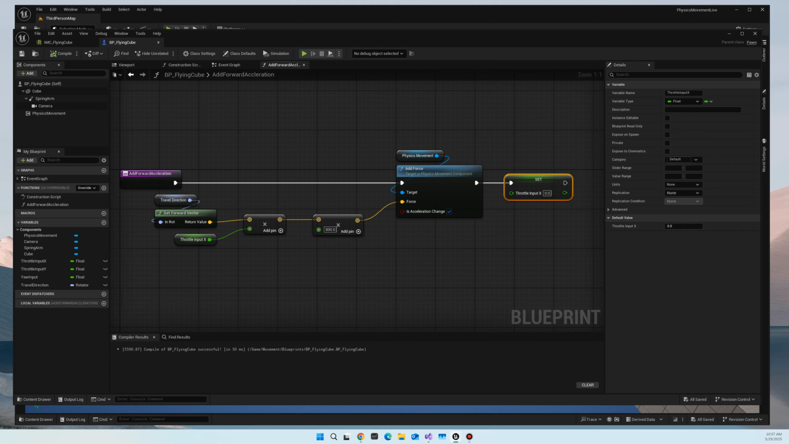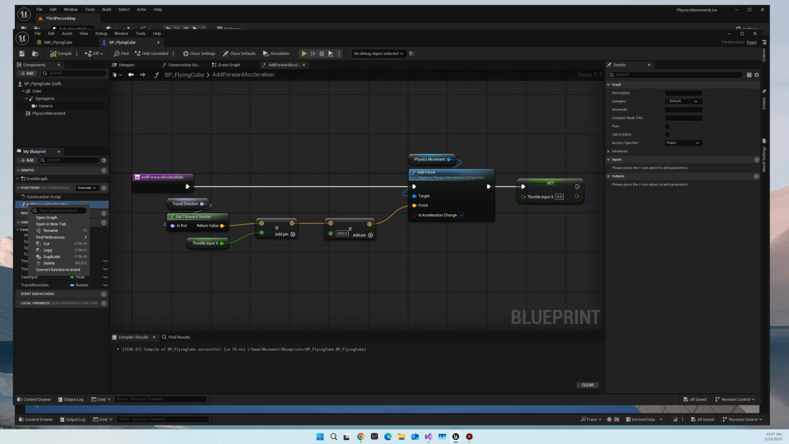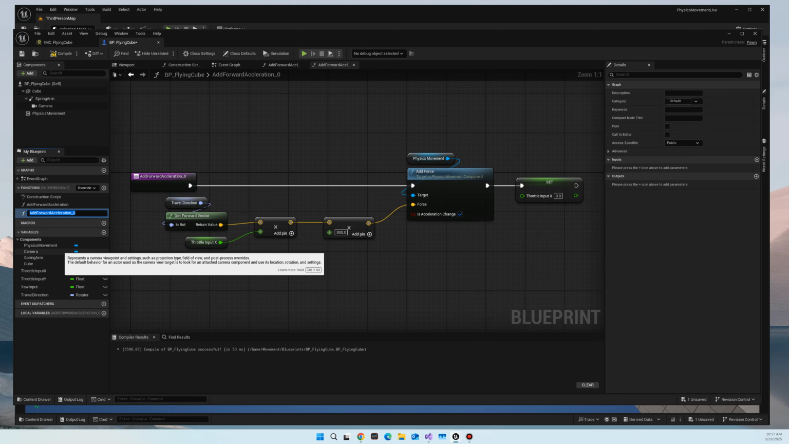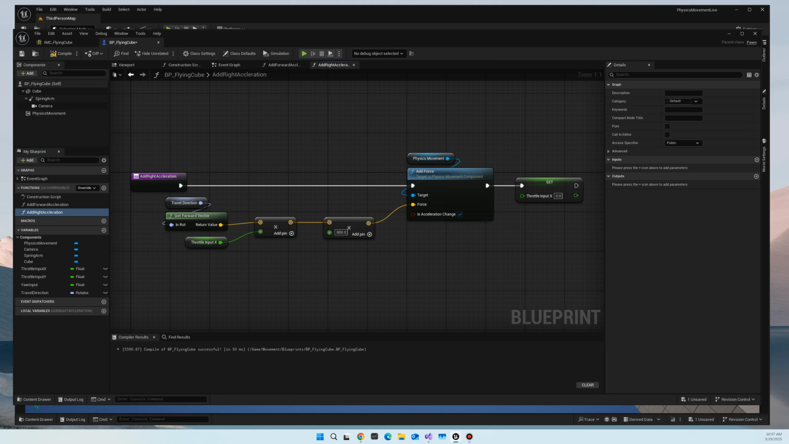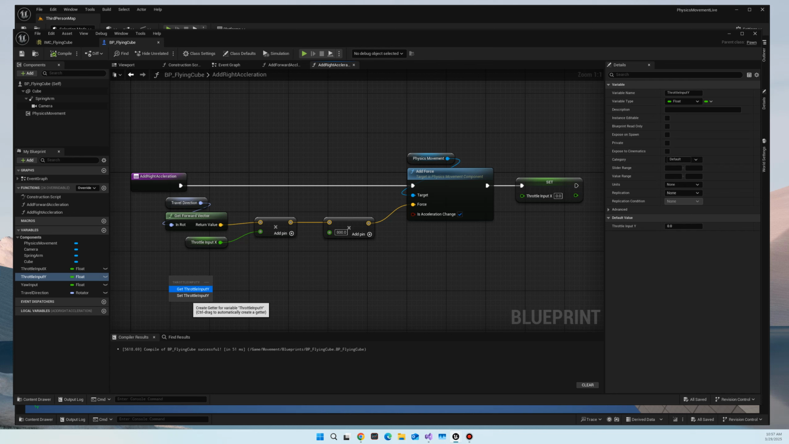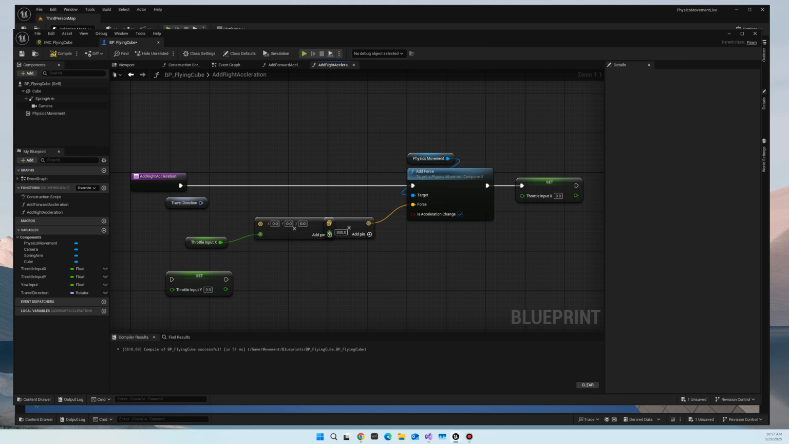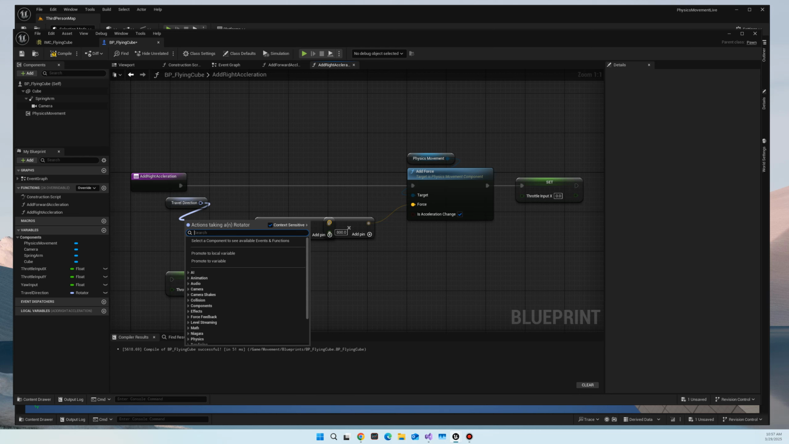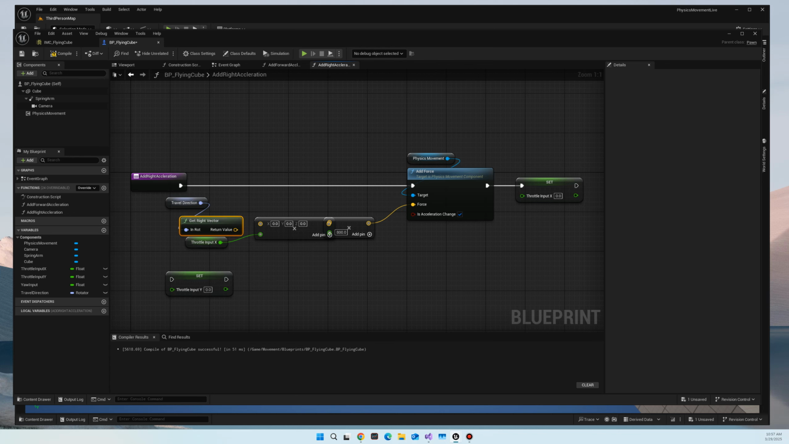So the next one is going to be our right acceleration. So I'm just going to go ahead and just duplicate this. Because the structure is basically the same, we just need to change the variables. So I'm going to say duplicate. And instead of forward, I'm going to say right. I'm going to take the Y, and so we're going to change this to say get right vector. So we don't want the forward vector here, we want the right vector.